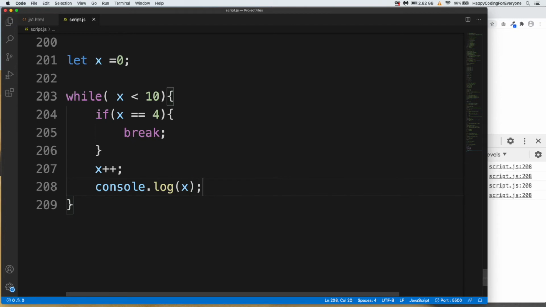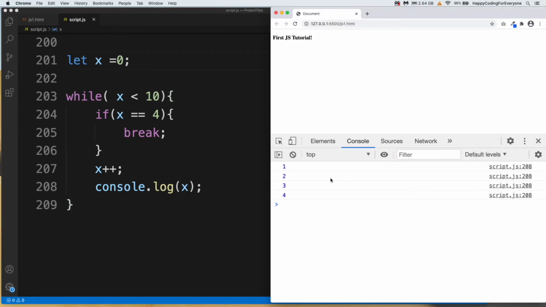Let's save it and have a look at it. You see guys, we see numbers from 1 to 4 because our value is starting from 0. That's why our first result value is 1.